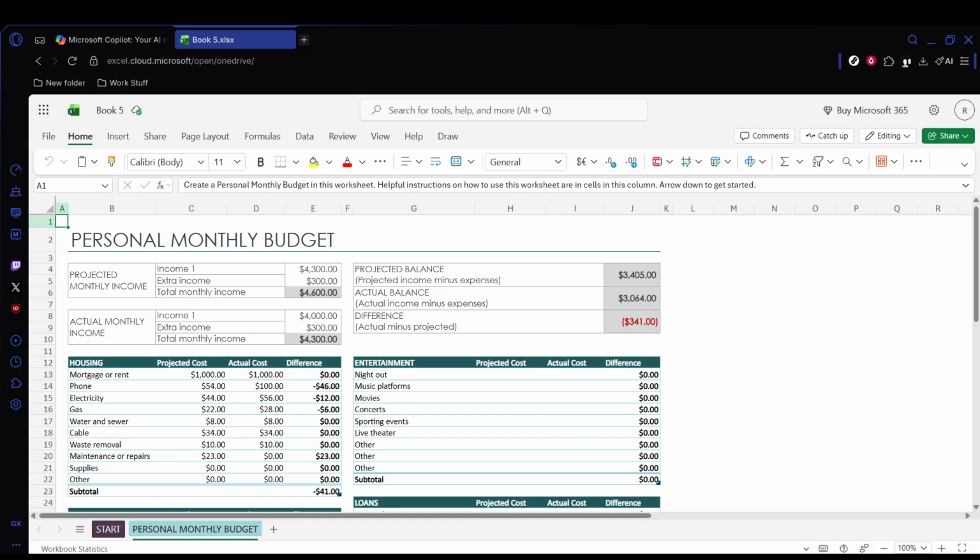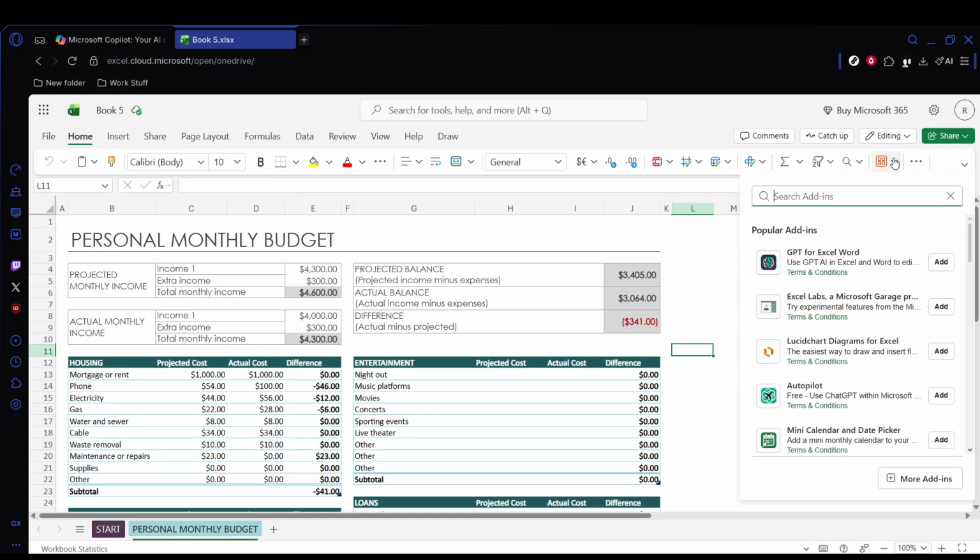After your table is ready, go to the far right side of the Home tab ribbon and click the Copilot icon. This will open the Copilot chat pane on the right side of your screen. That panel is where you'll interact with Copilot and give it instructions.